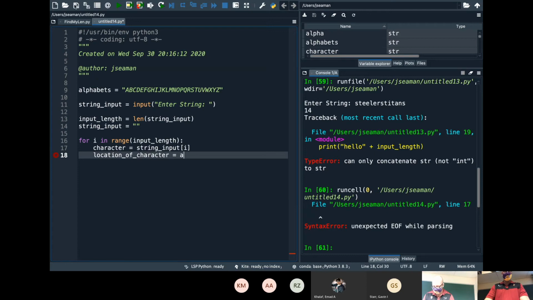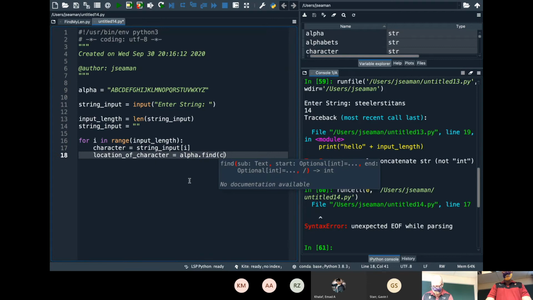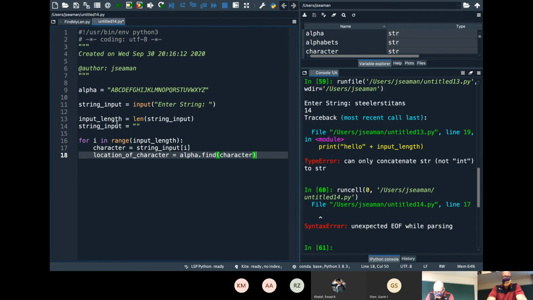So we're going to change this name right here to alpha, and then we're going to put alpha right here. And in the square brackets, we're going to do new location. No, hold on, I'm off this topic here. We do alpha dot, we have to find a character first. So let's do alpha dot find, and then in parentheses, character. So what we're doing here is, we have our input string, so we'll say Steelers, for example. Then we clear it out.